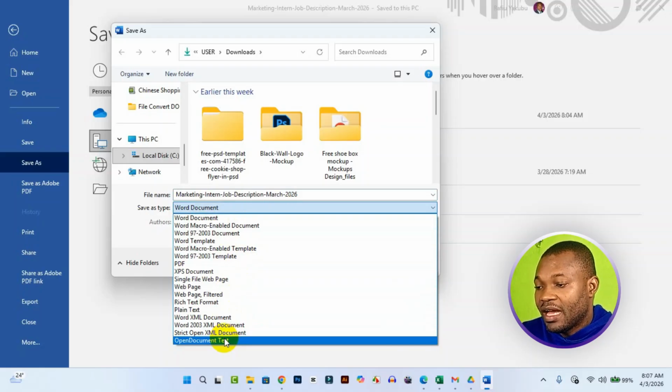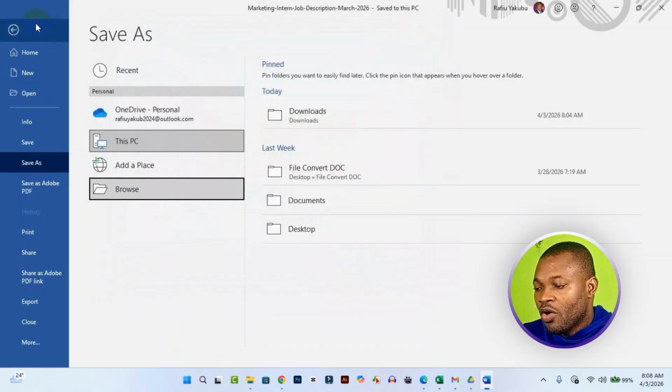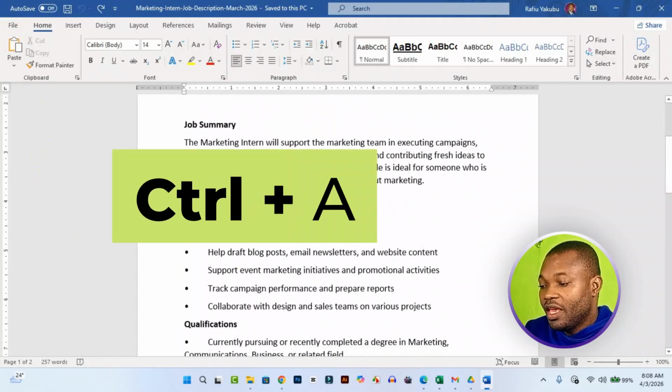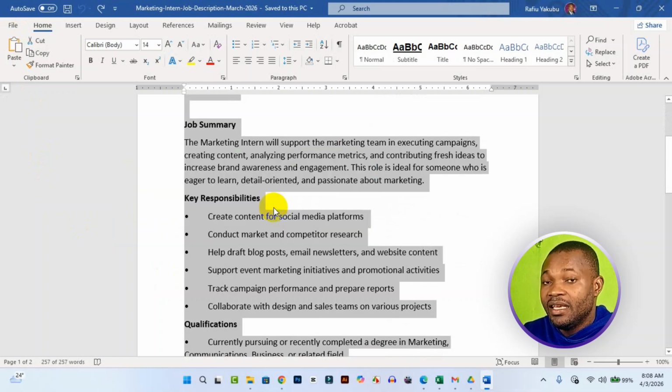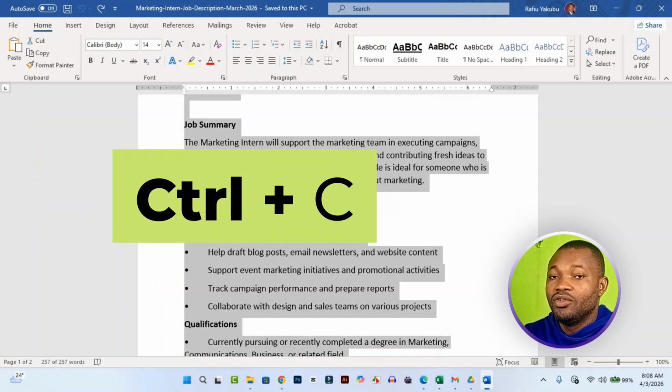I'm going to go ahead and close this tab right here, and I'll go back to my Word document right here. So first thing first, make sure you press Ctrl A. When you press Ctrl A, this allows you to select all the content in your MS Word, and press Ctrl C. This allows you to copy.